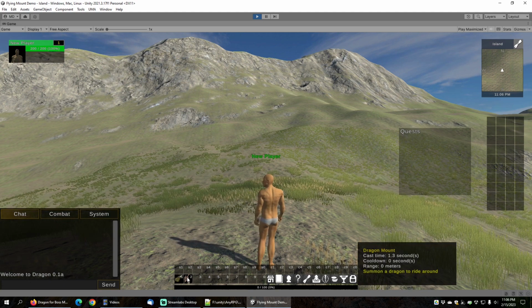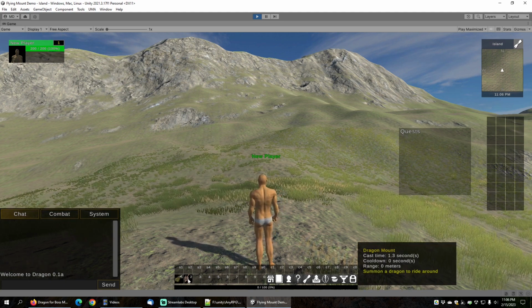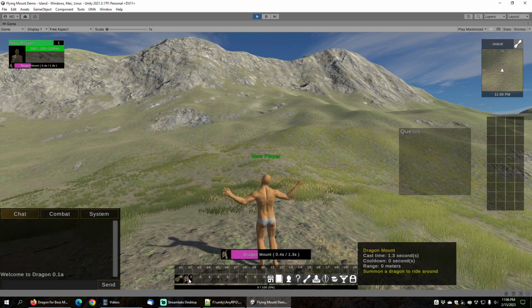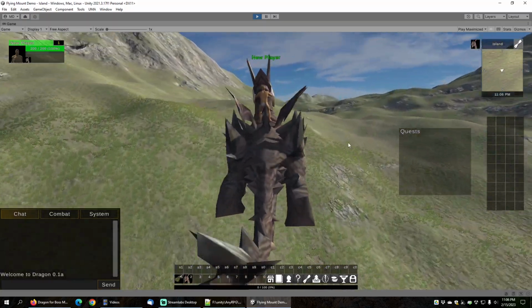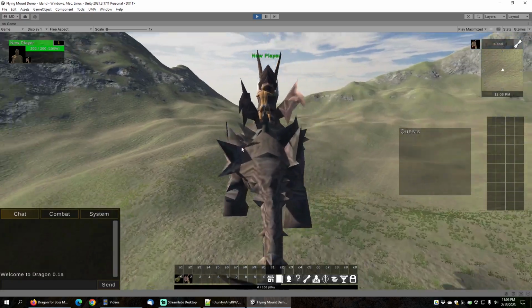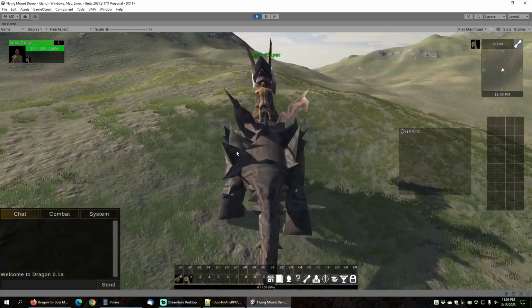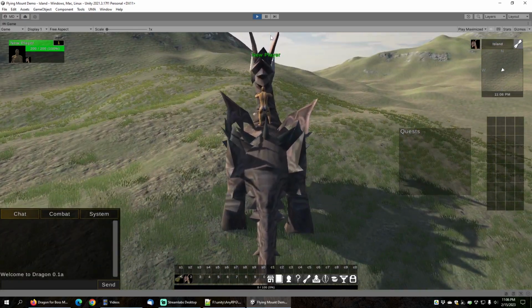Once in the game, you would notice that you have a Dragon Mount ability on your taskbar, and if you clicked on it, then your player would summon a Dragon Mount which can both run and fly around the scene. Let's take a look at how that works.